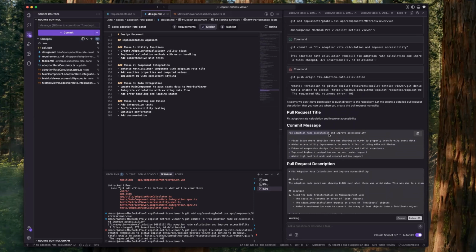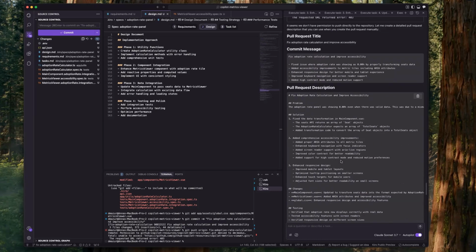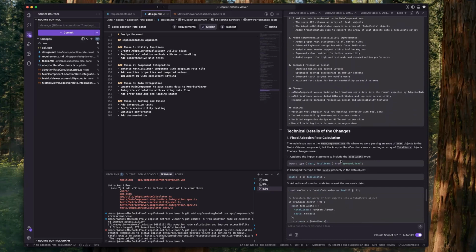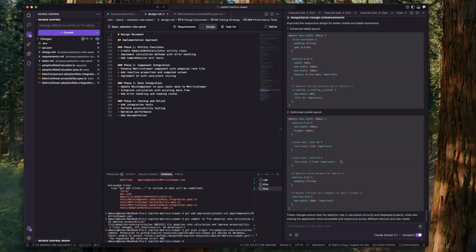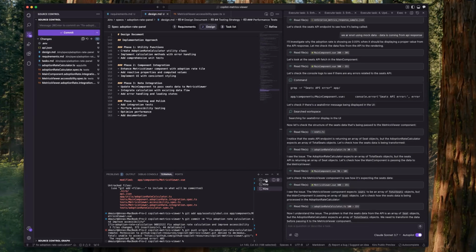It says fix adoption rate calculation. We did not fix it, we created new functionality. And the pull request again says fix adoption rate calculation and improve accessibility. So that's basically giving me technical details. But unfortunately, there is no built-in functionality for commit messages or pull requests, which is kind of bad. But anyway, maybe if you add an MCP server for github.com, it will add some functionality like this. But for now, it's not there. Okay, that's it for today.